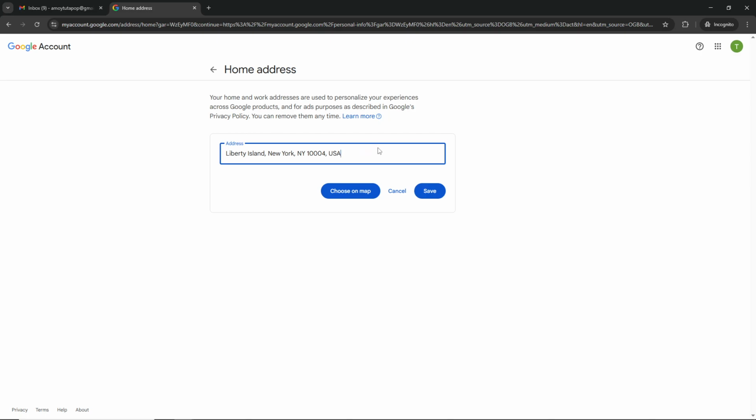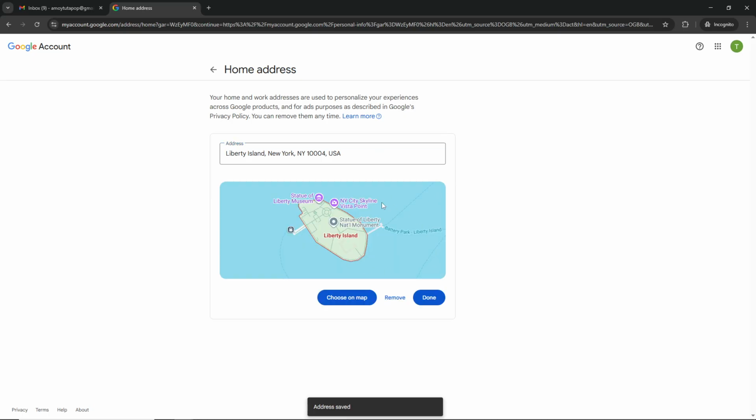Once you've entered or selected your new address, click Save to update your home address. Depending on your account's security settings, you might be prompted to complete additional verification steps, such as confirming your identity through a security code sent to your phone or backup email. Complete these steps if they appear.